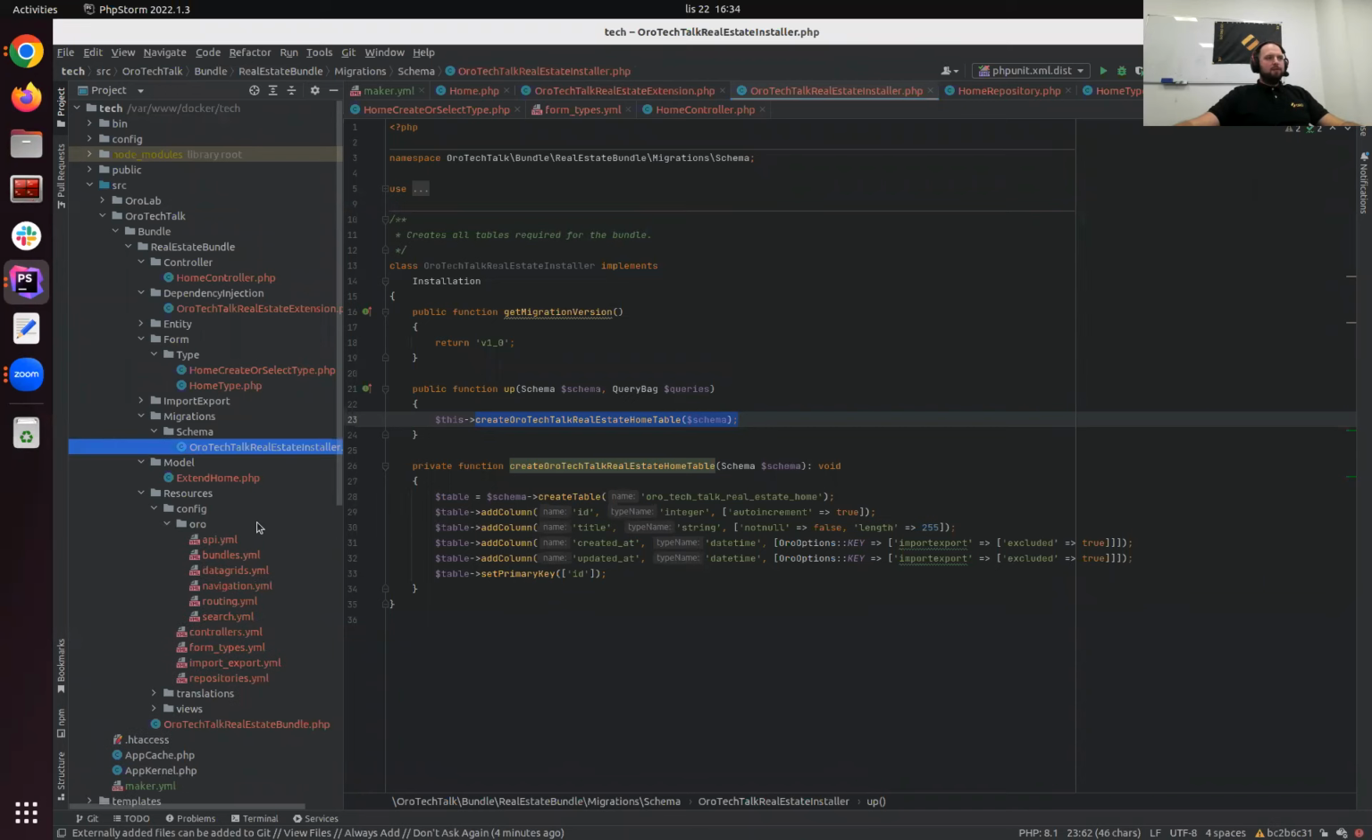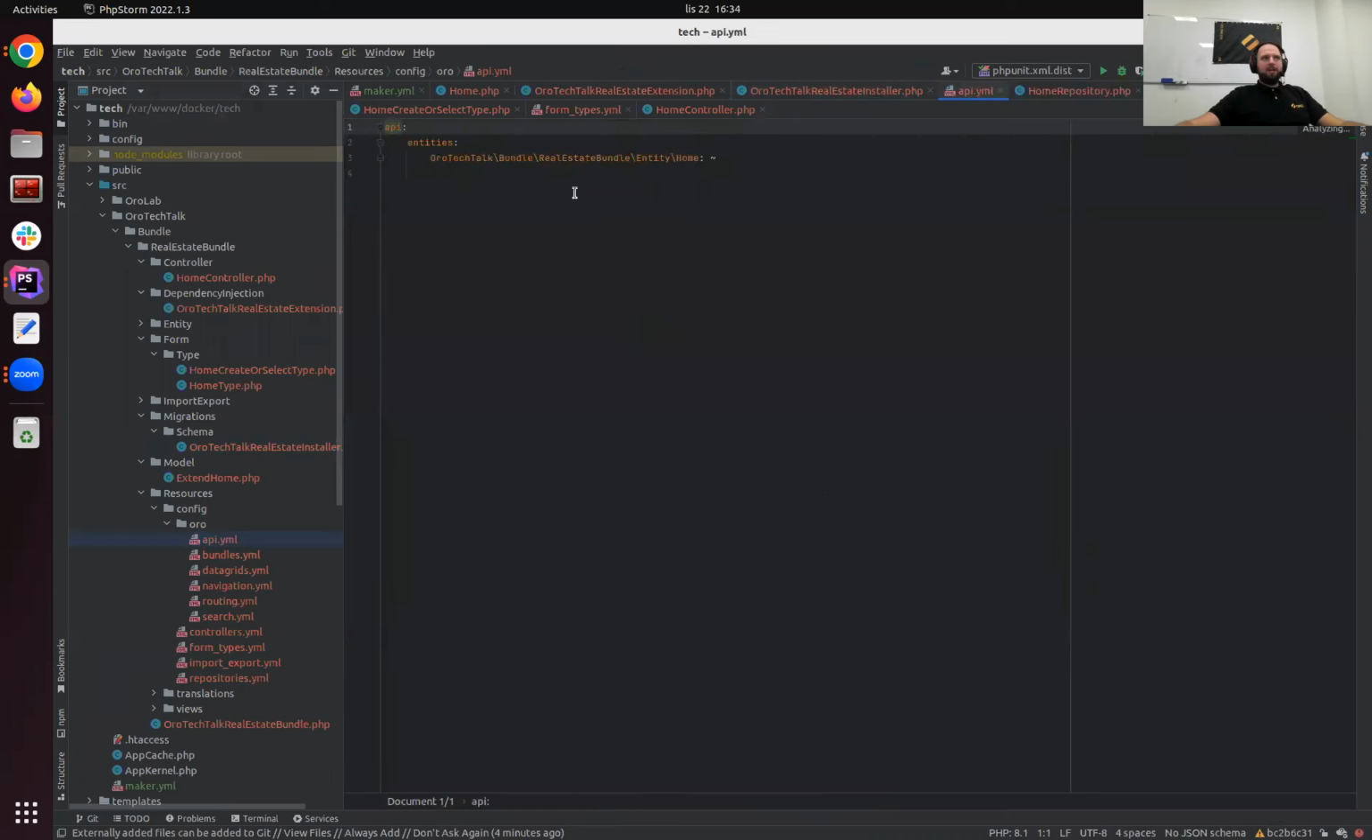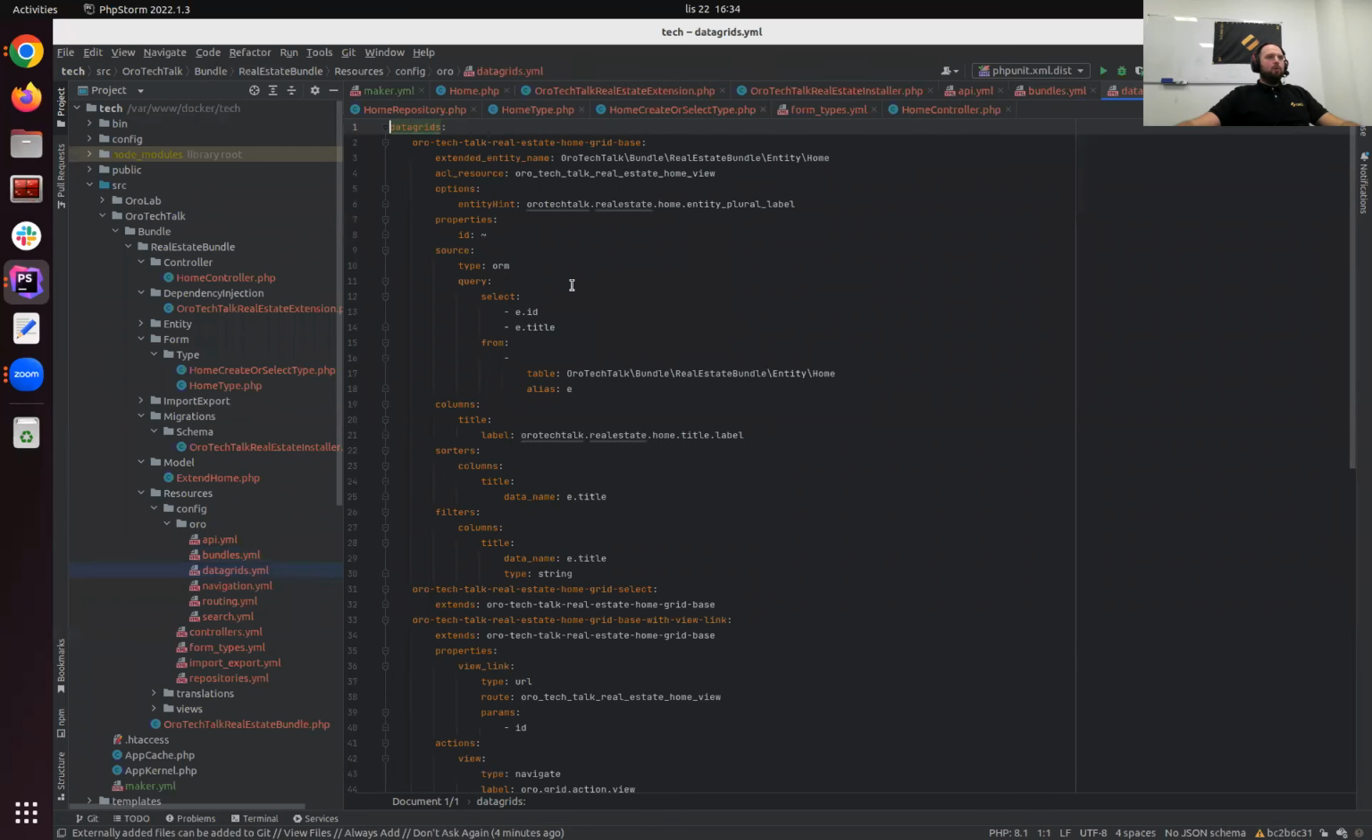What we also got is a bunch of Oro-specific YAML files. So for example, API is already enabled. It's not customized at all. It's just enabled, as you can see. The bundle is registered. We have a data grid already, so it extends the entity we just created.